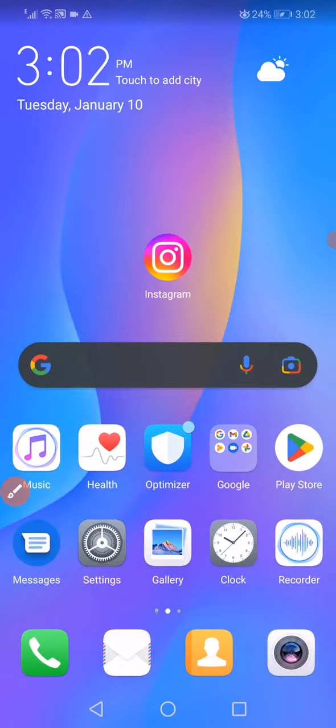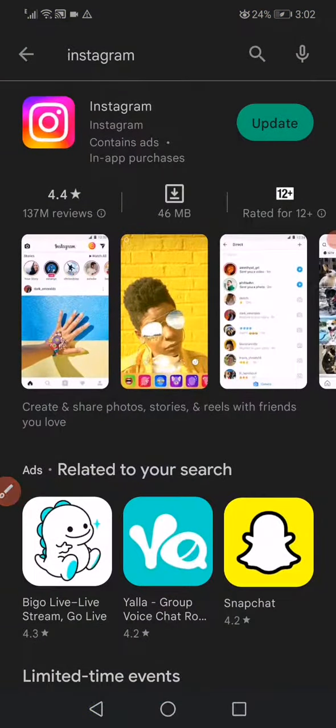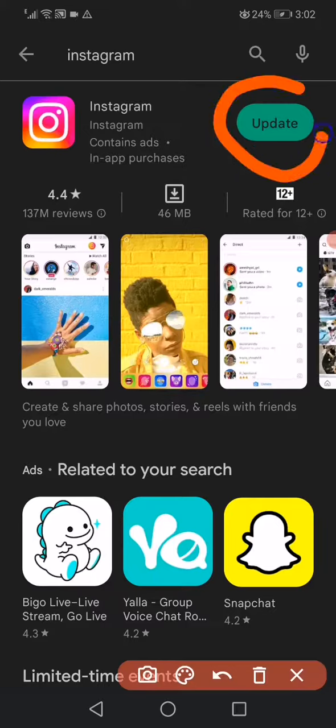Now last thing you want to do is update your Instagram in the Play Store or the App Store. Just search for it and click on update.